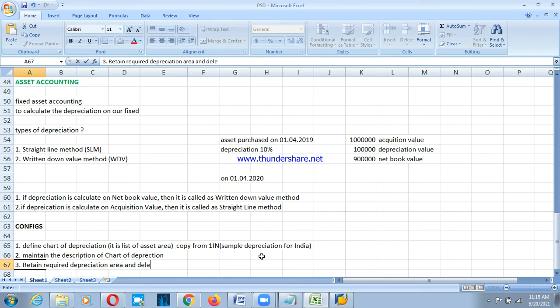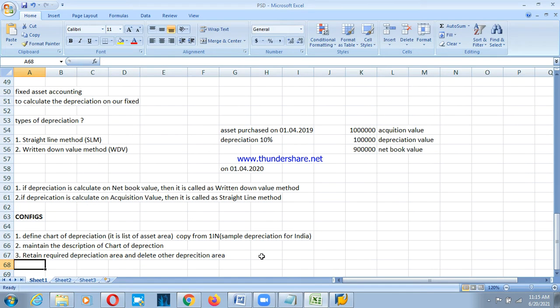And delete other depreciation areas. Many depreciation areas were copied, but they are not required for our company code or my configurations. What I'll do is delete the unwanted depreciation areas.